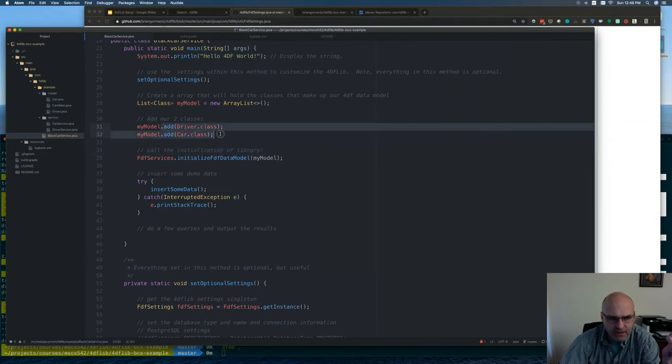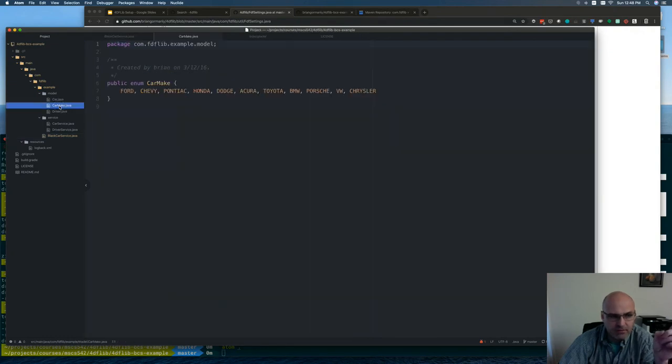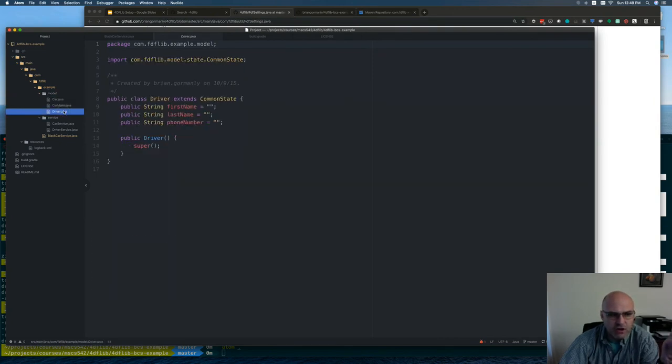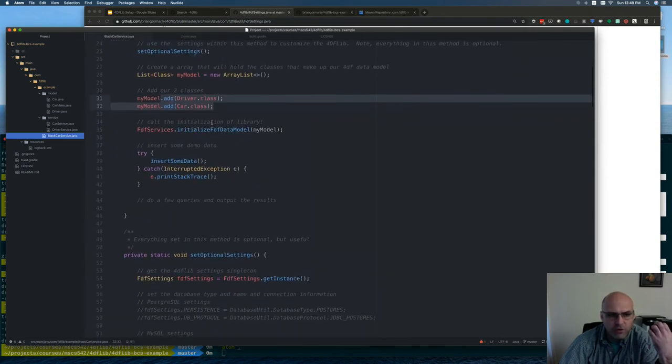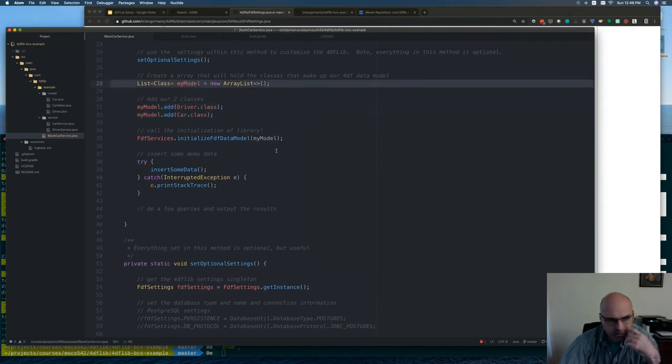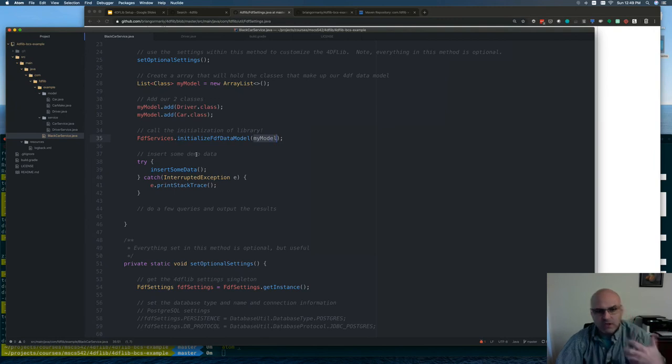And once you've added all the classes, there's only going to be 2 that we care about here, and you can see them here. Notice the car make I don't add because, as you'll see in a moment, this is quite literally just an enumeration, so it's not something I wanted to store in the database, but a car and a driver are. So that's important. So once you do that, you add them to this list of classes, excuse me. And then you pass your list into the initialized data model, and that's when it creates the database and manages the whole thing.